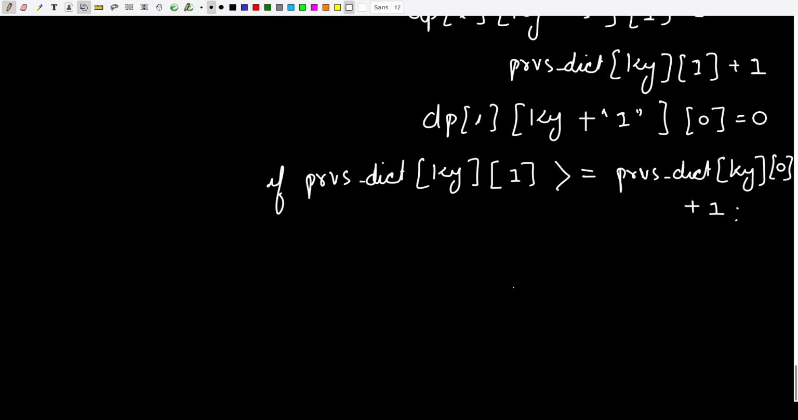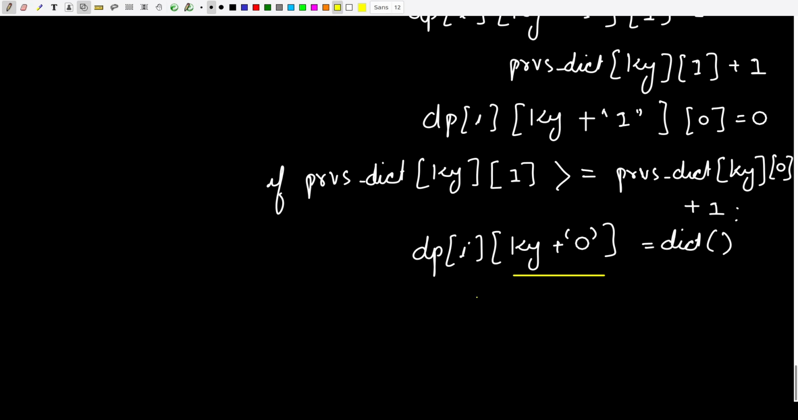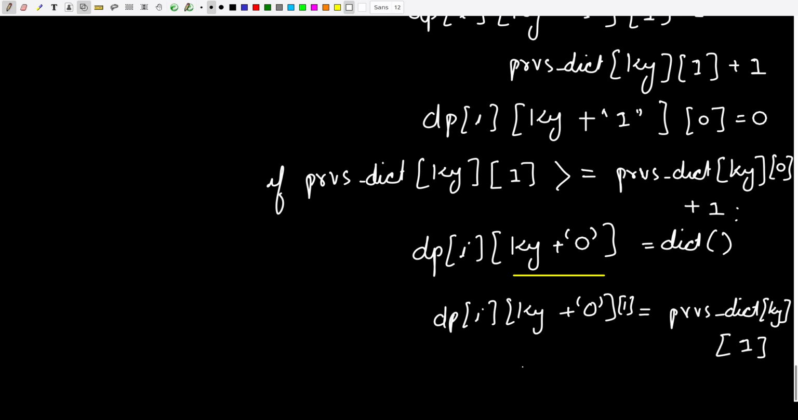Then the condition is satisfied, and then we have to make an entry in the dp table. So dp of i, and what is the correct string here? Key plus the 0 we have added over here. This is my valid string, and let's create a dict. For this string, let us now populate the values of number of zeros and ones. The number of ones remains as it is, since we have not altered it, and the number of zeros gets increased by 1.